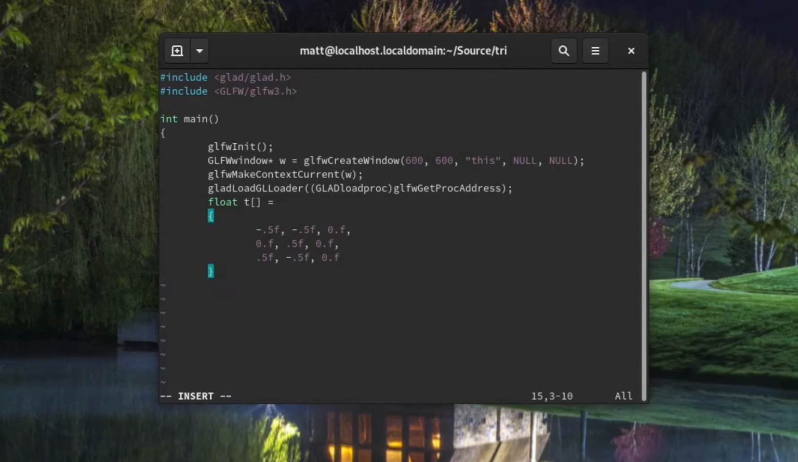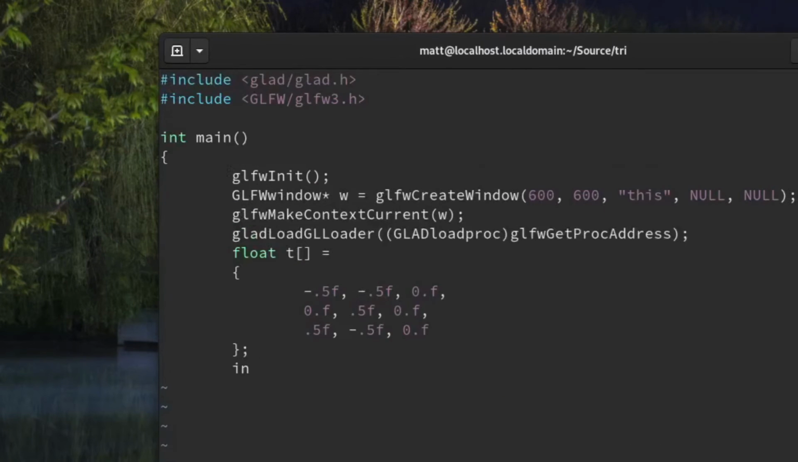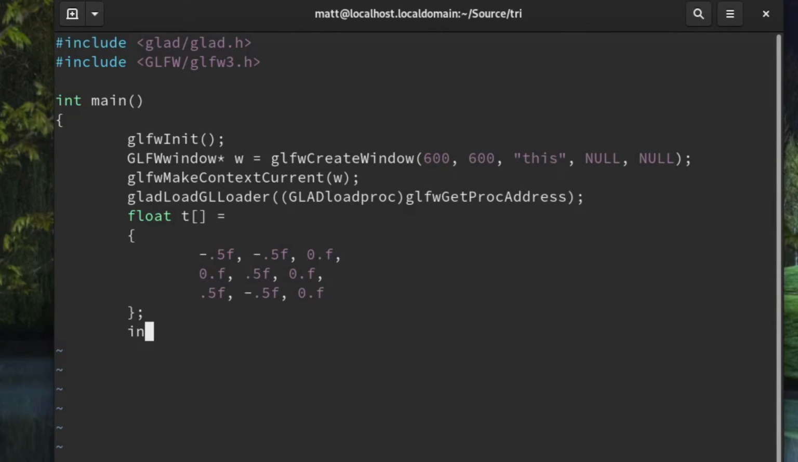And that should do it. So that's going to be a float array with 9 things in it. And we need to be sure we close that with a semicolon, otherwise it's going to complain. And now we just want to go ahead and start putting that right into OpenGL. And I'm going to make this a little bigger. Should have done this sooner, probably.